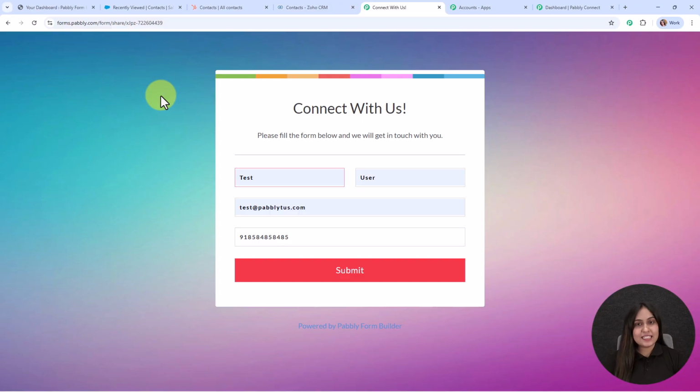Welcome to my screen. Here on my screen you can see a form that I've created using Pabbly Form Builder. And as you all know, in this video we are going to understand how you can create your custom CRM using Pabbly Connect. My objective is that as soon as I receive a new form submission through this form, that lead should be added automatically and instantly in my CRMs. Before learning about this process step by step, let's see how it is actually going to work.